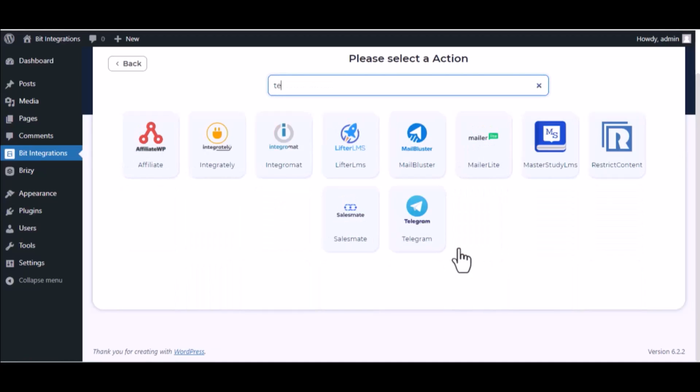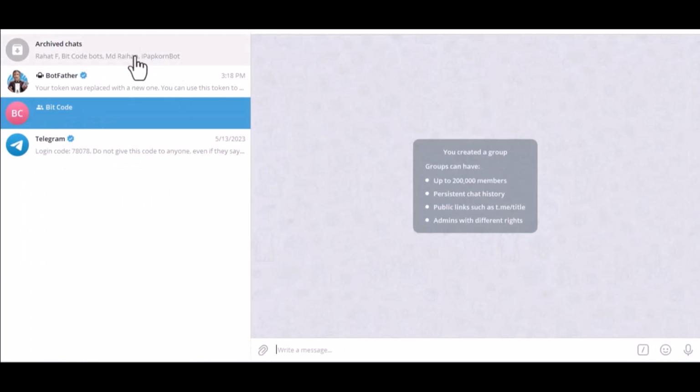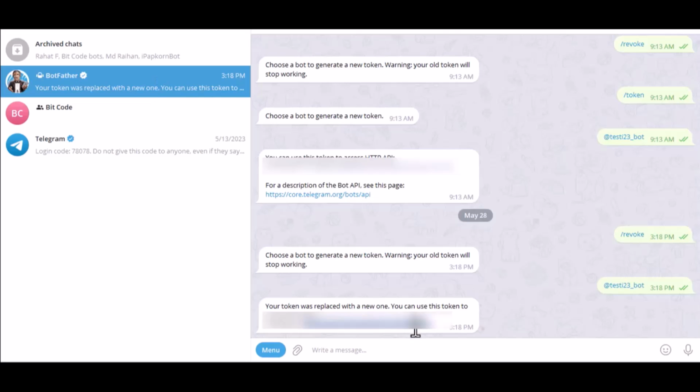Now here search and select Telegram. Here, give it a meaningful integration name. As you want to get the bot API key, please visit your Telegram BotFather. Copy the token and paste it here.